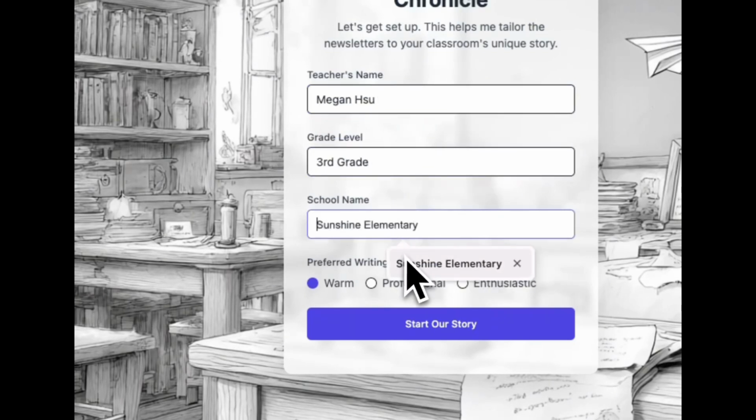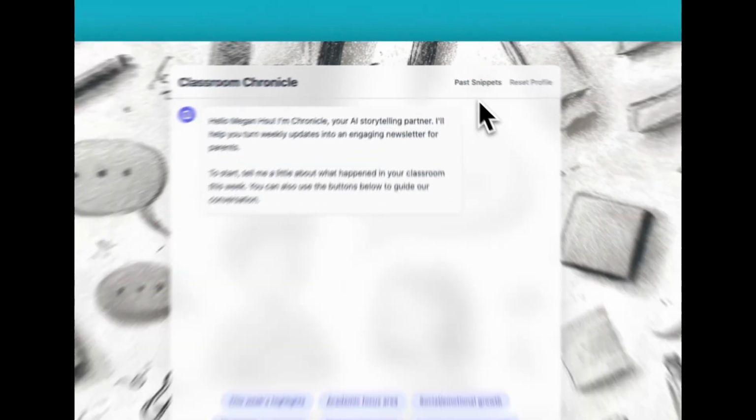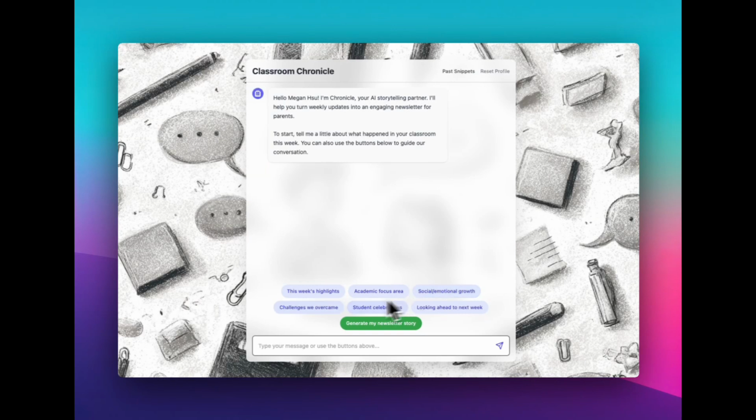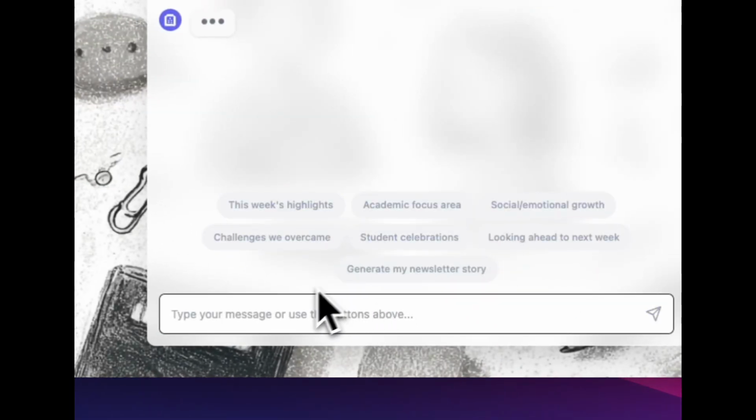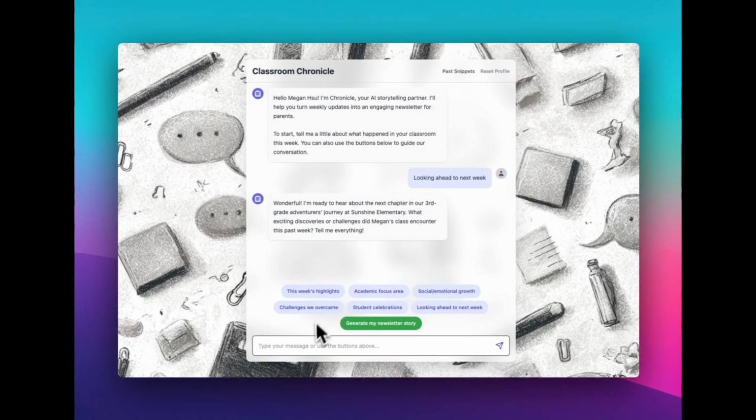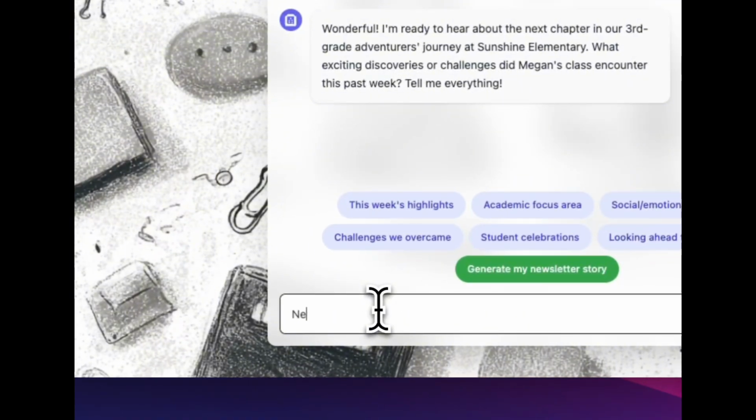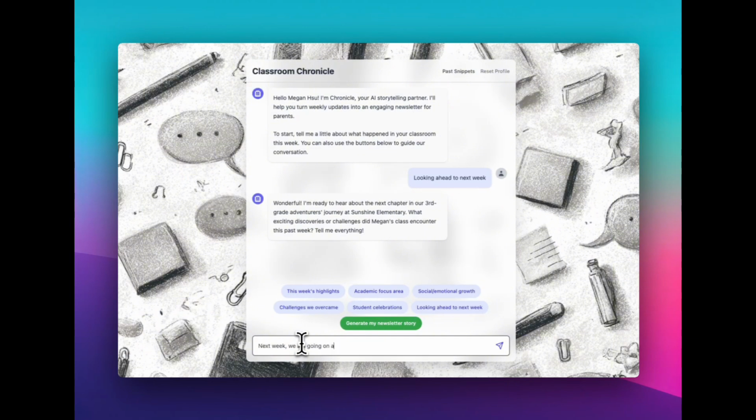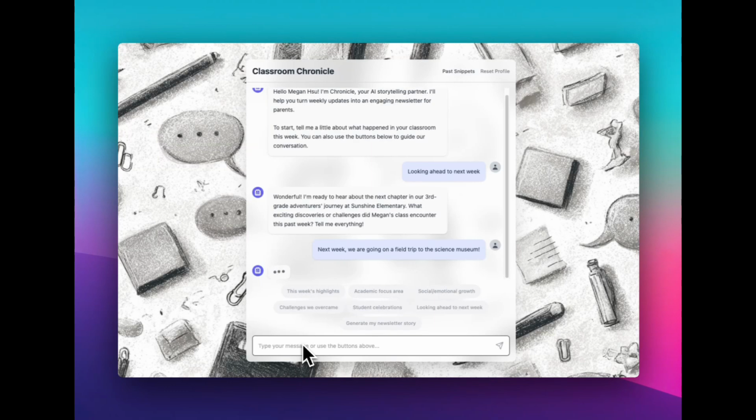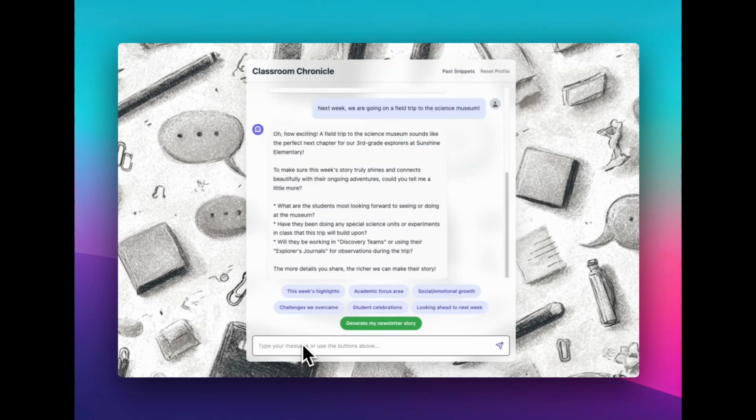So you can type in your information here, choose a writing tone, start your story, and here is the chat interface. I can click on the buttons here to talk about one of these areas, or I can just start typing. Let's click on looking ahead to next week, and it gives you a prompt. So I'm going to say, next week, we are going on a field trip to the Science Museum. Okay, send that. This is supposed to ask you some more questions.